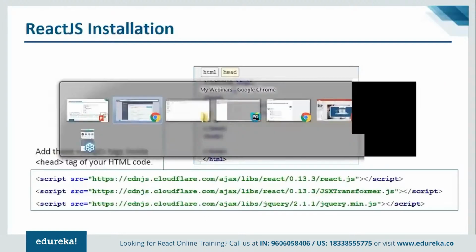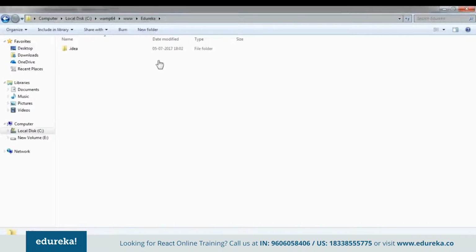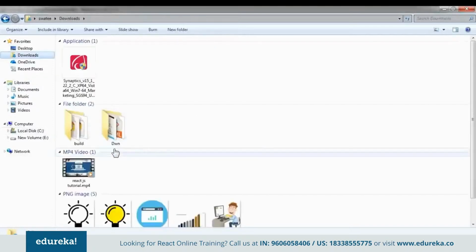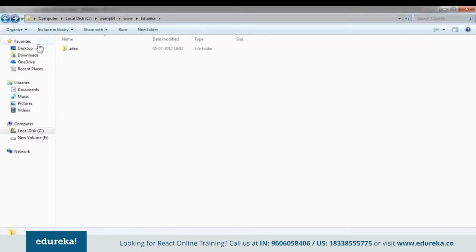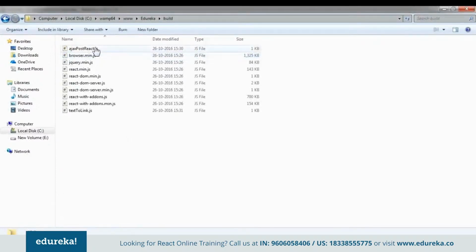For that, you need to go back to your project folder. So now this is my project folder. Inside this, I will be pasting all my dependencies. For that, I'll go to my downloads. Here I have already downloaded the dependencies. I just have to copy this and then go back to my project folder and paste them here like this. So inside this, I have all the dependencies that I need.